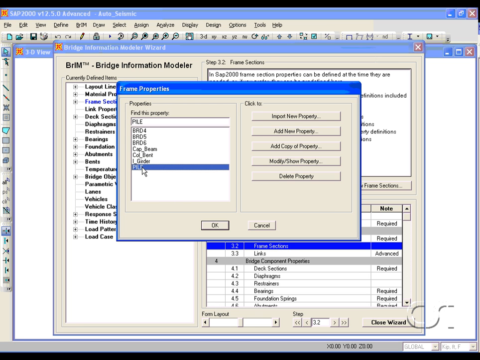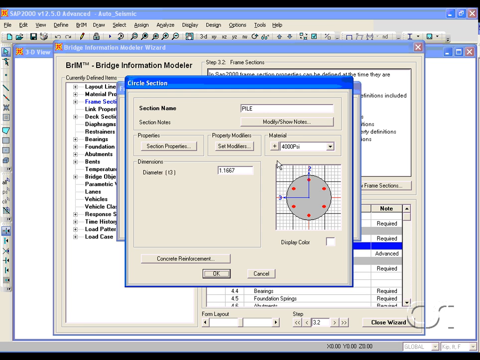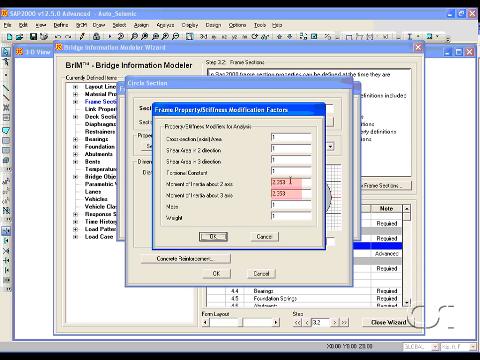The last frame section created by us was the pile. We created a round concrete section with a 14-inch diameter. However, the pile has a steel casing, so to account for this, we assign property modifiers to increase the moment of inertias.